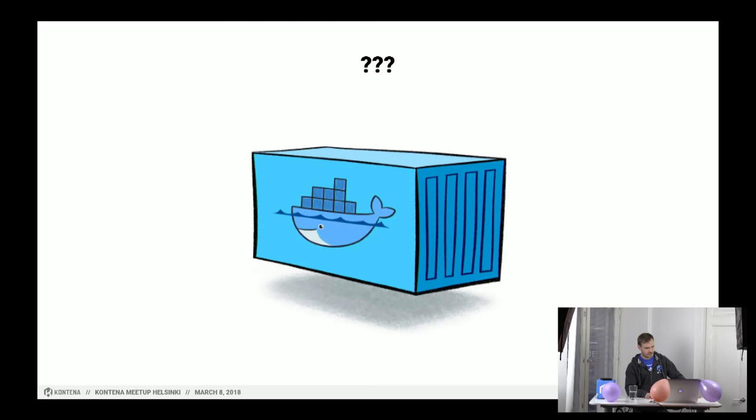So, today we are speaking about running containers in production. I have tried to keep this on a very basic level. So if you are new to containers and Kontena, you hopefully will get some idea how to do it. And if you are an advanced Docker user, I hope I have some hints and new stuff for you also.